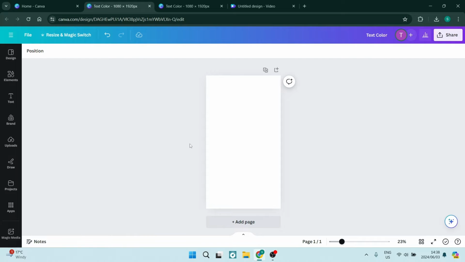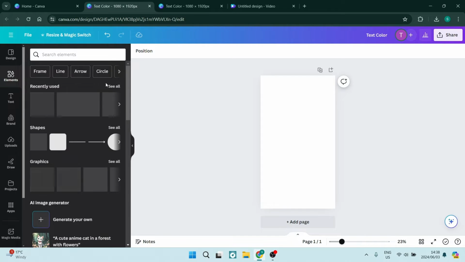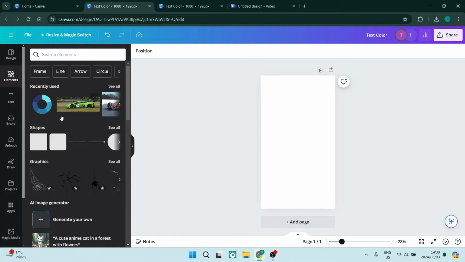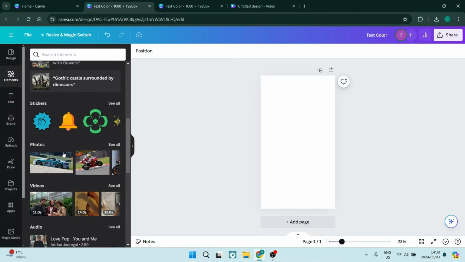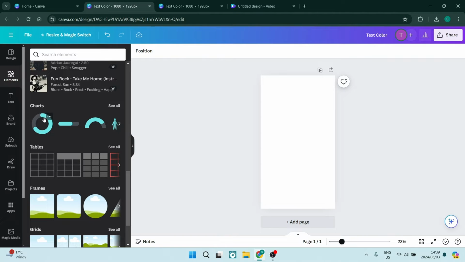So we're going to go over to the left-hand side, and as you can see here, you have all of these options. We're going to select Elements, and Elements will offer you a bunch of stuff, anywhere from shapes, graphics, images, photos, videos. And we're going to go all the way down and look for Charts. Now, once we're in Charts, we're going to click on See All.